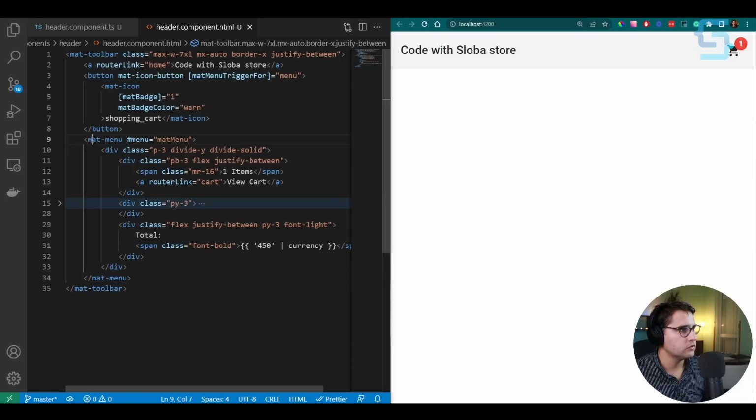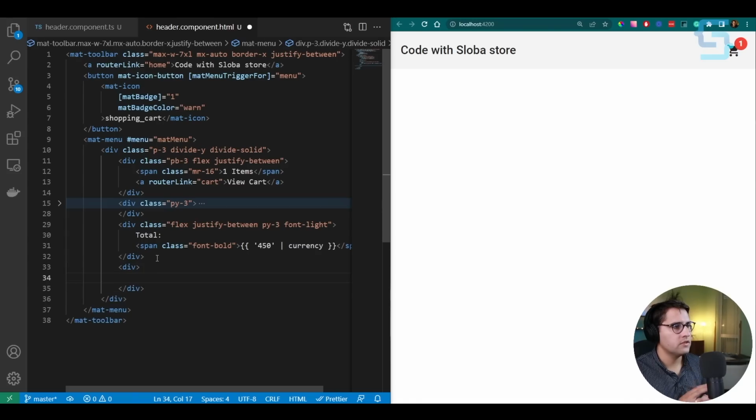And on the very bottom, so underneath this total div, I want to add 2 icons. So the first one is going to be to remove everything from the cart, so to clear the cart, and the second one is going to be to go to the checkout, right? So add a div, and let's add a class again, padding top 3. Again, style it as flex and justify between, like so. And inside of this, add 2 buttons.